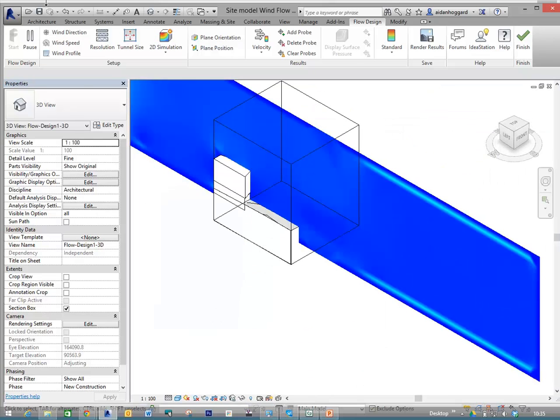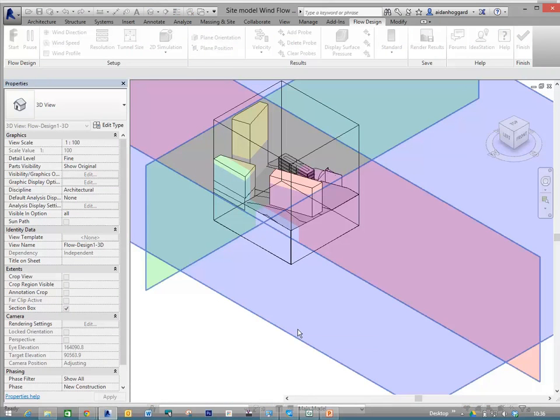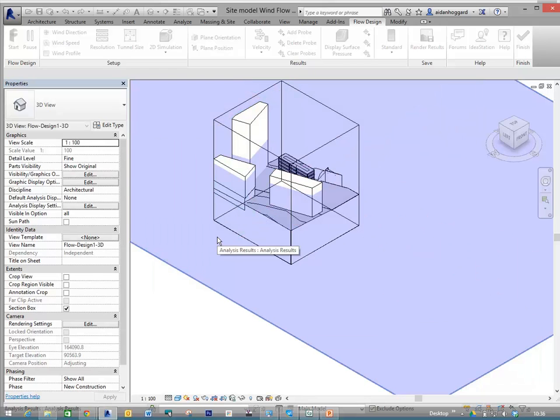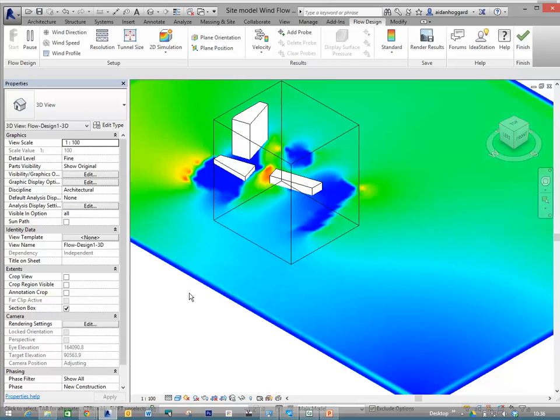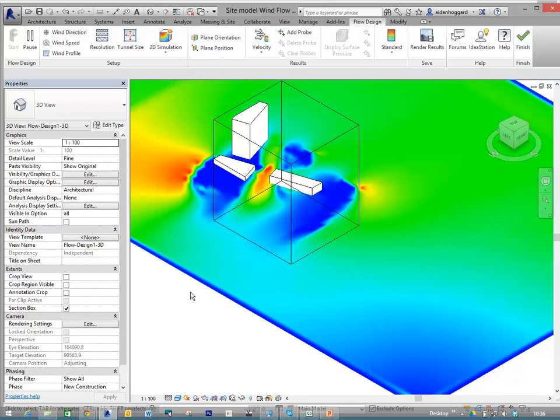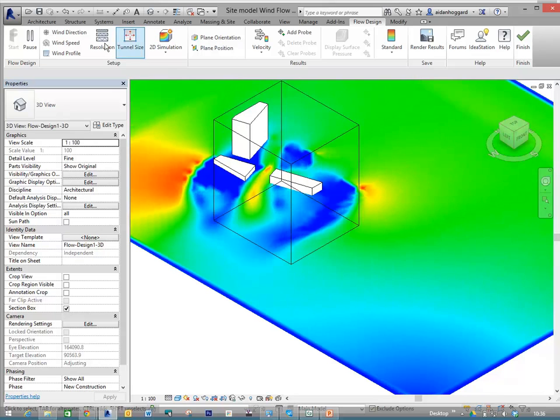So, let's go back and change our plane orientation. Let's go back into a vertical plane. So there's our wind simulation in a horizontal plane. Okay, you can see the sort of effects.